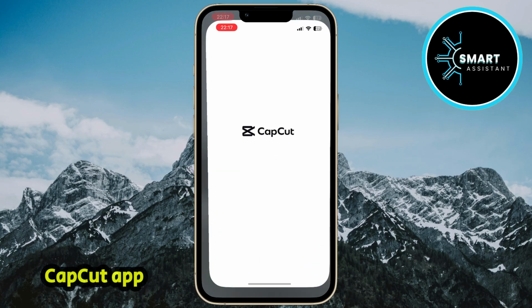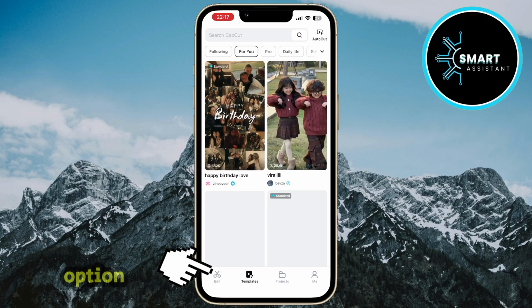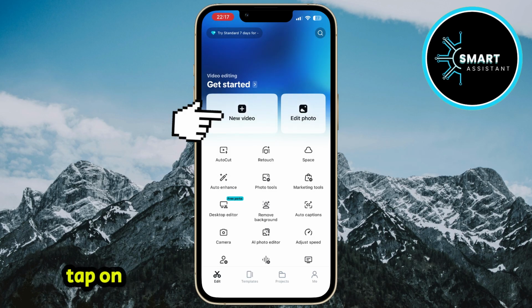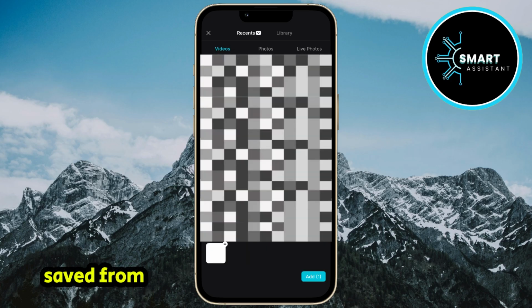Open the CapCut app. Then, in the bottom left corner of the screen, tap on the Edit option. After that, tap on New Video. In this section, find and select the video you saved from YouTube, and then tap the Add button.